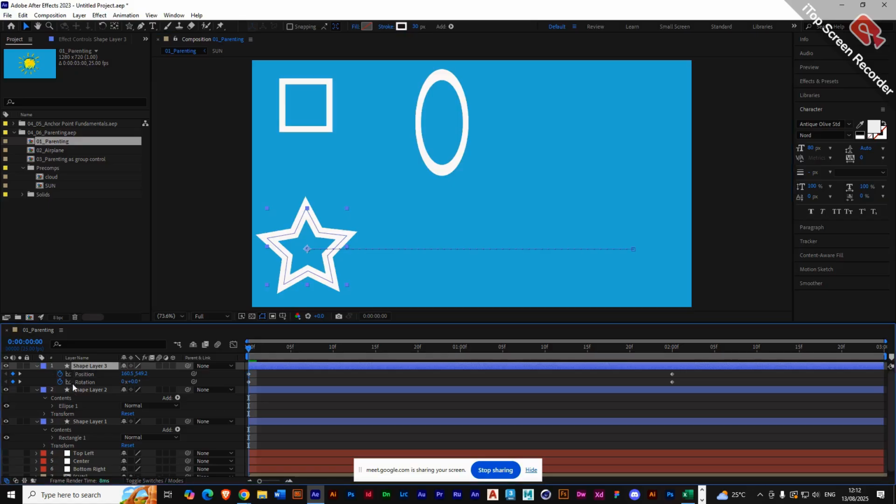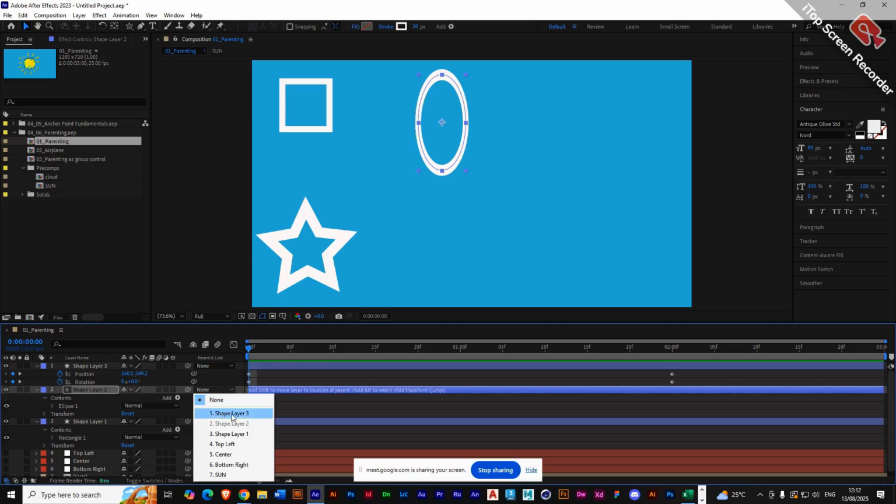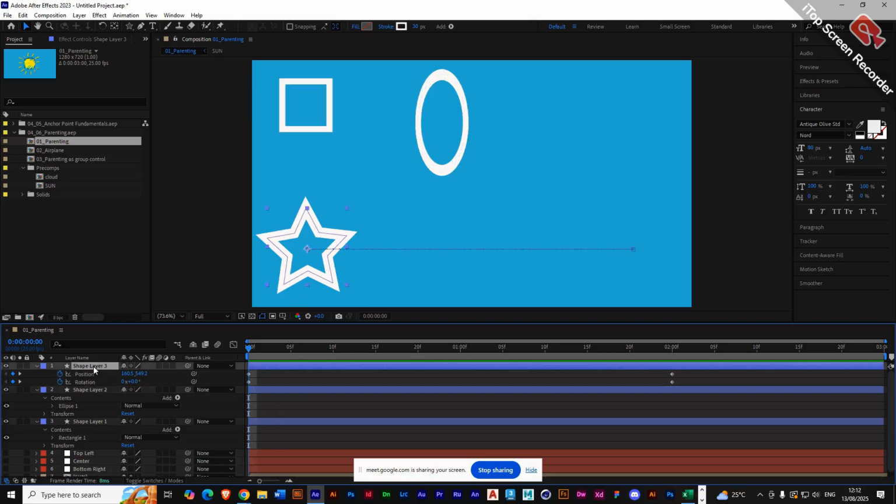Now I want to parent the circle to the star. If I just do shape layer tree, which is a star. Okay, let me rename them. To rename them, select the name of the layer, press enter, and press enter after you rename. This is ellipse, and this, let me just call it a square because it's actually square. All right, so I want the ellipse to be parented to the star.